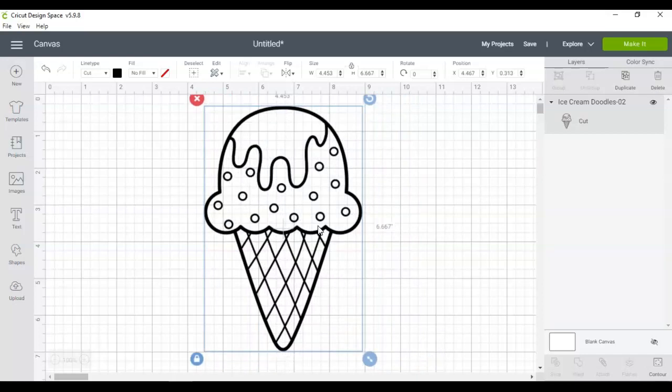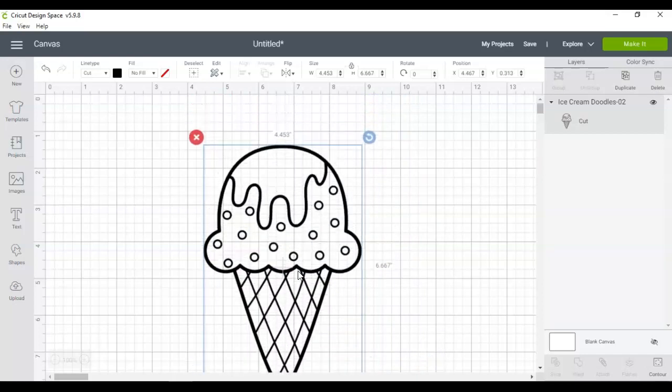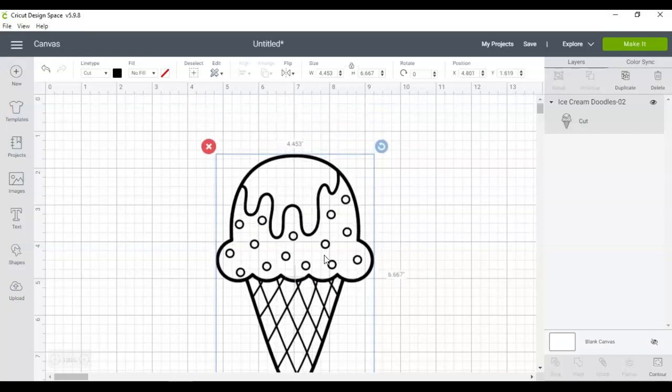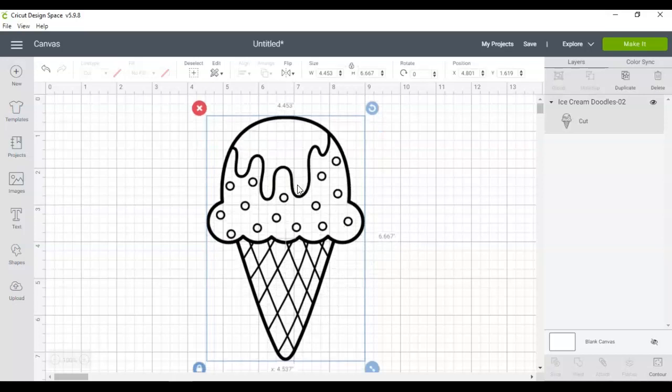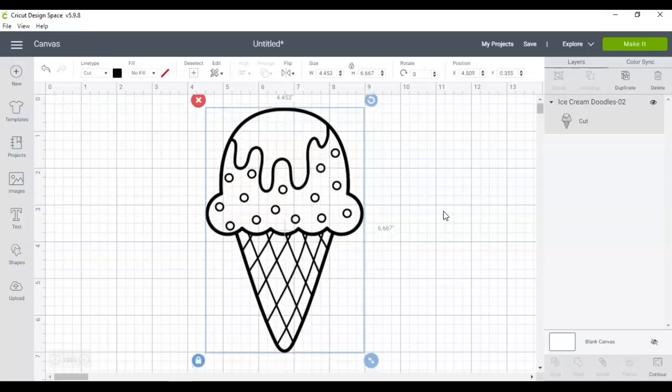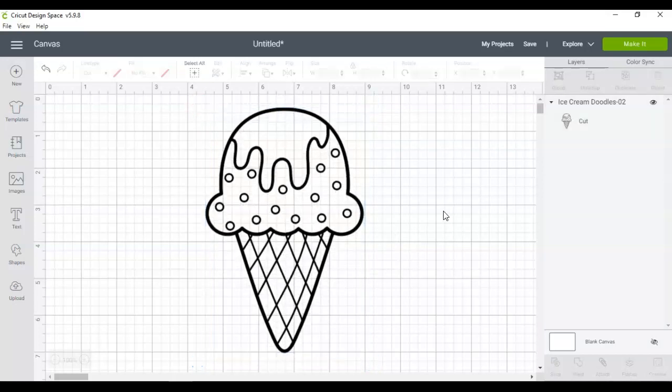You can add some text to this. You can do whatever you want to make this. So just so everybody can see this, that is how you do that.